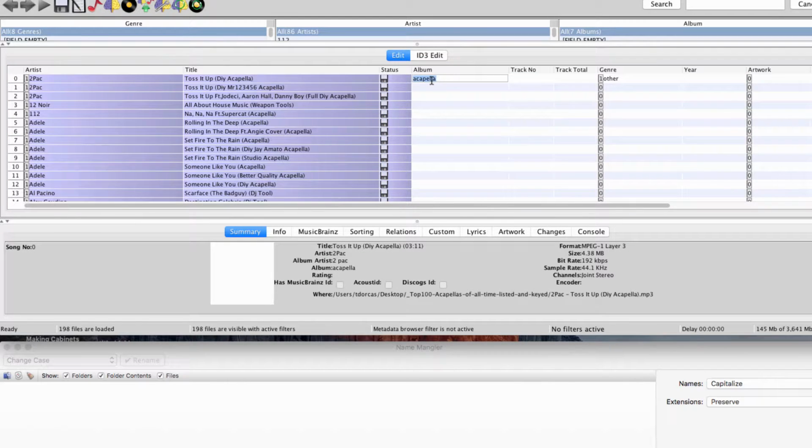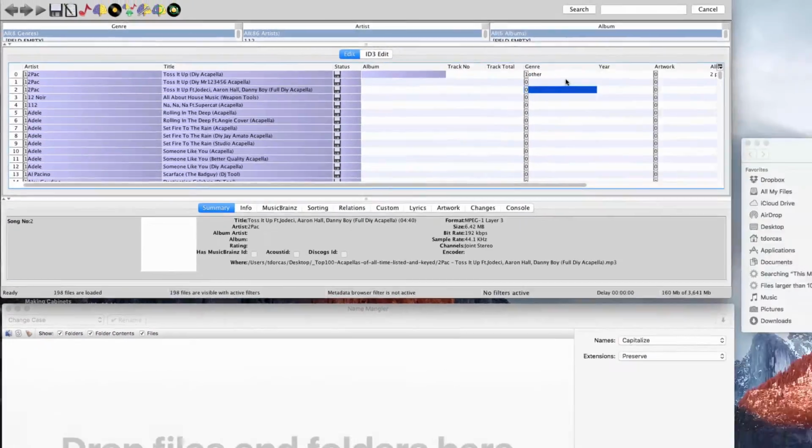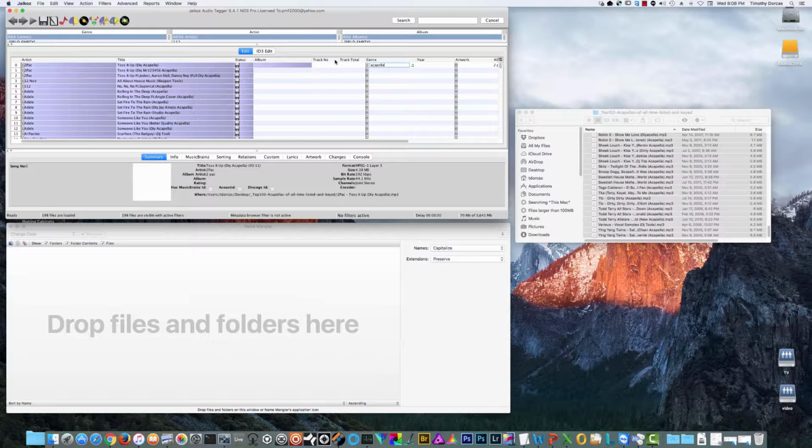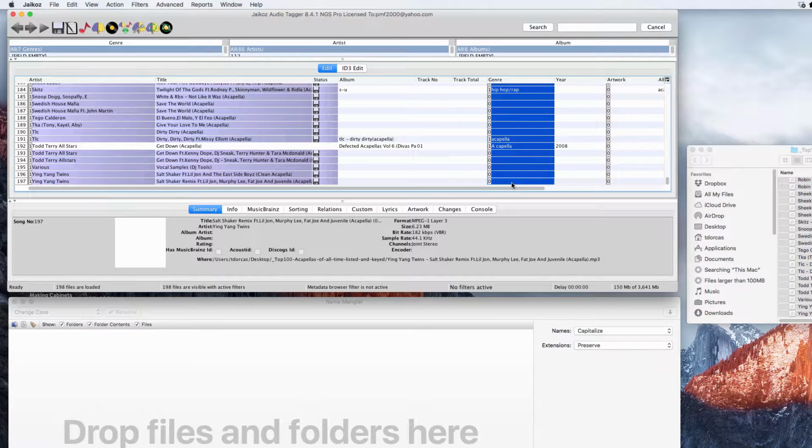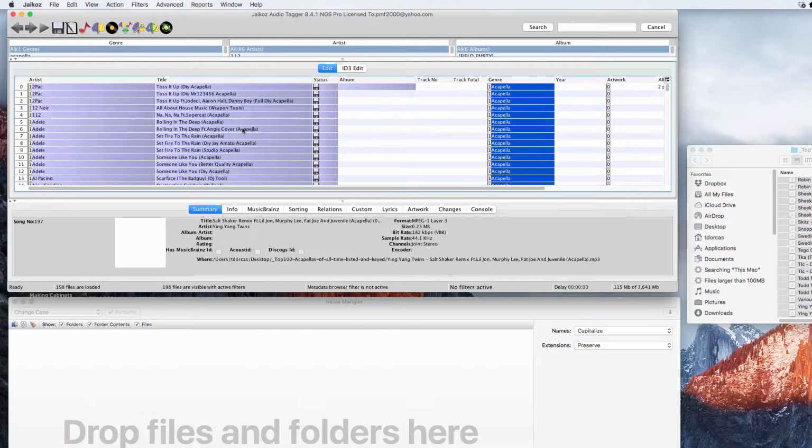The other thing too is we want to make sure that the genre is set correctly. Oh, it's driving me crazy. There we go. Now if I select all of these, hey, look at that. And that should be it. And I'm going to save.